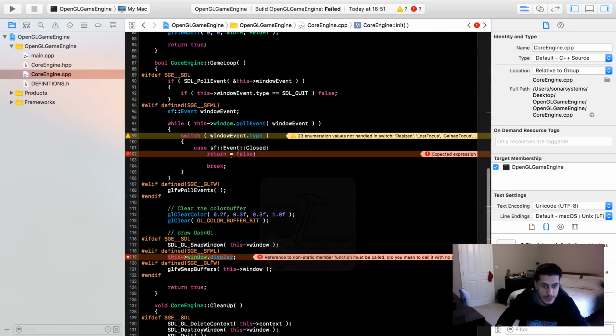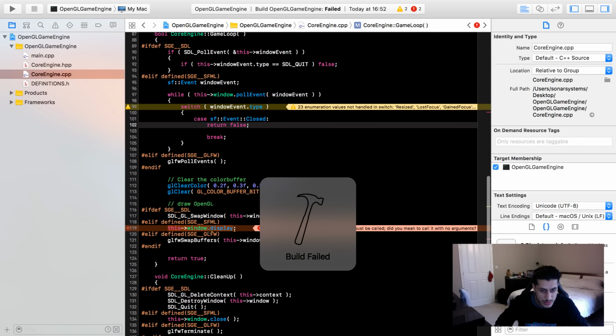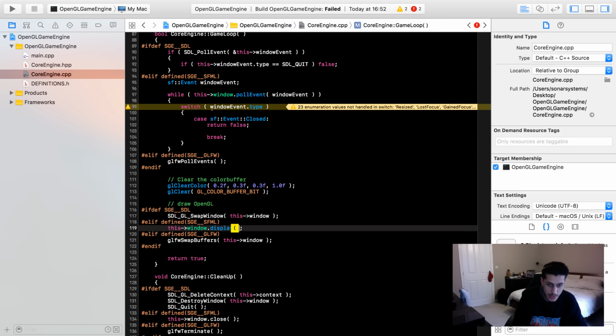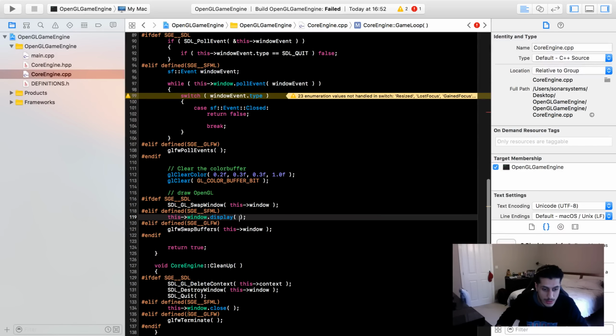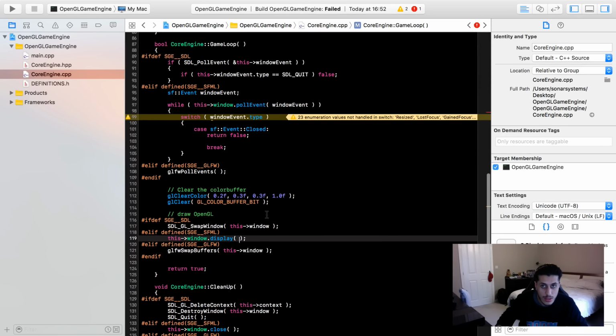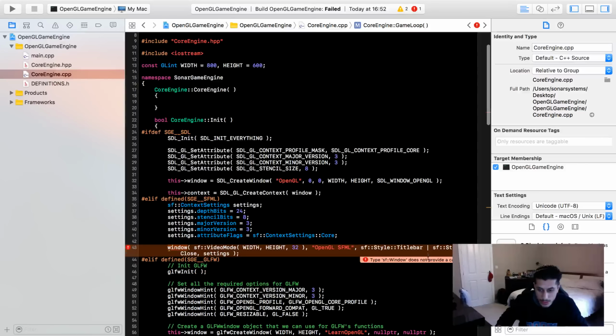Build failed. So return equals false. I put that, but why would I put that? Return false. Window.display is meant to be a method. And finally, does not provide a call operator.